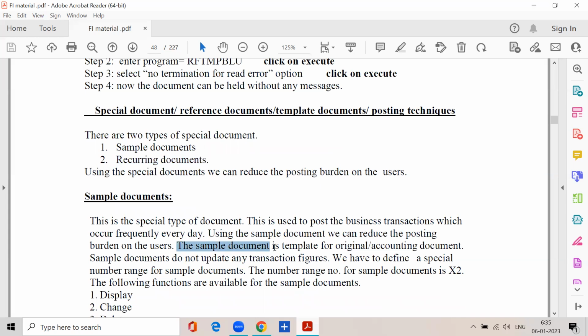The sample document is a template for the original accounting document, and the sample documents do not update any transactional figures. There are some business transactions which take place very frequently every day. For example, raw material issues, right? Then sundry expenses, or general expenses. Sundry expenses means the expenses for which it is not necessary to maintain a separate ledger account, like tea, coffee expenses, right? Snacks, cool drinks, etc. So these expenses are incurred every day, a number of times, right?